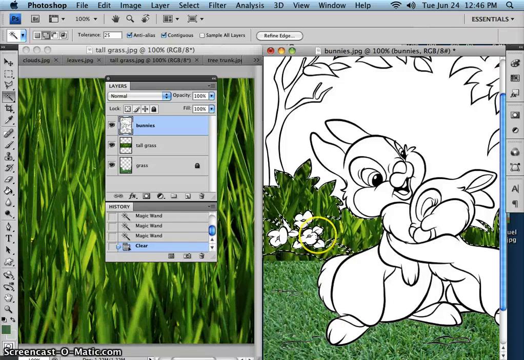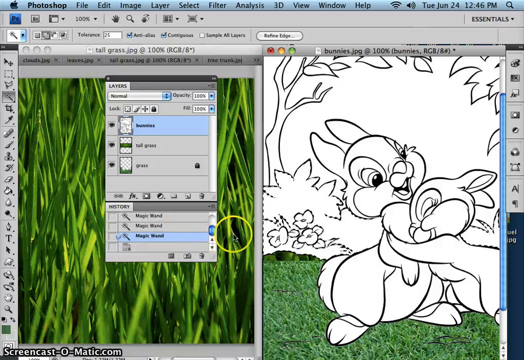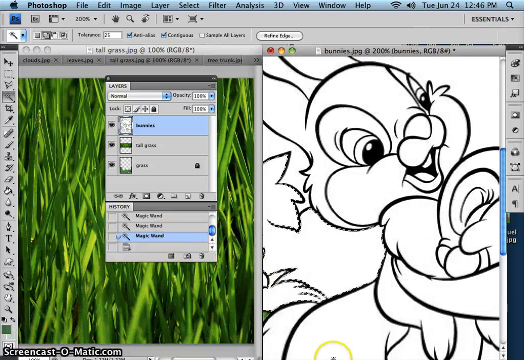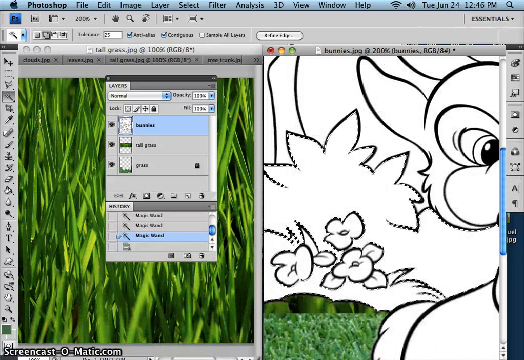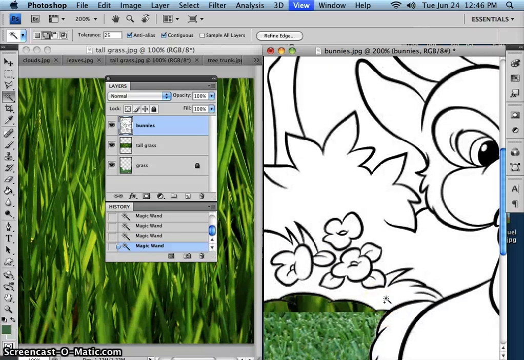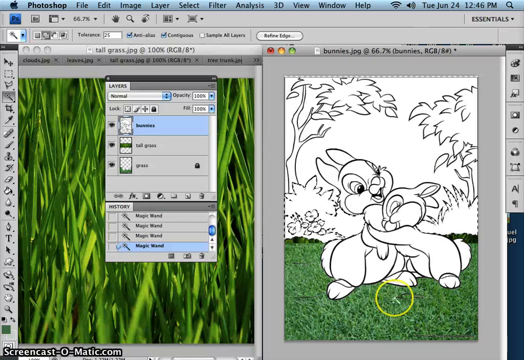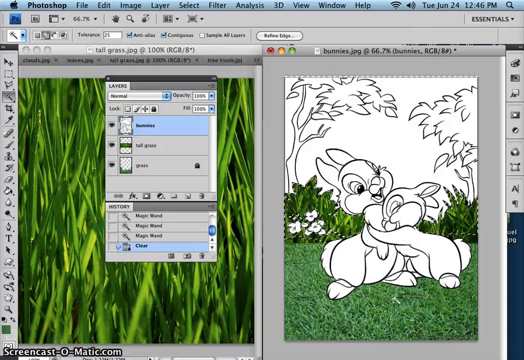and I see that I missed one little part right here. So I'm glad I did that, because now I can go back in my history panel. I can zoom in and slide over and add that area right there to my selection. Now when I hit delete, now all of that goes away.